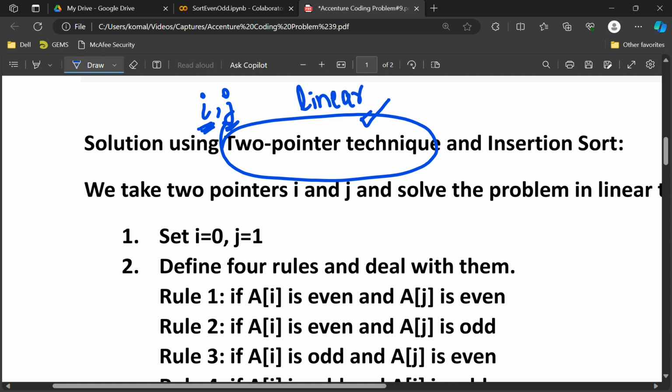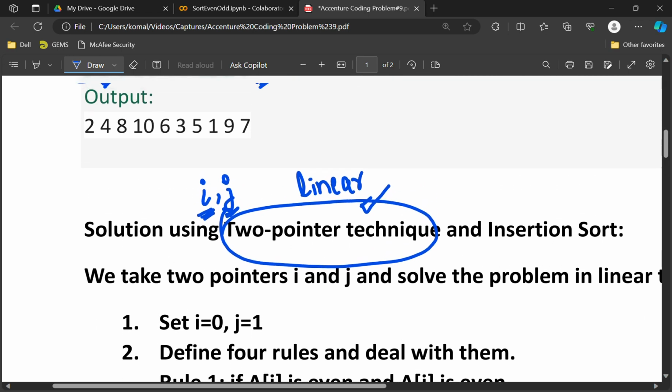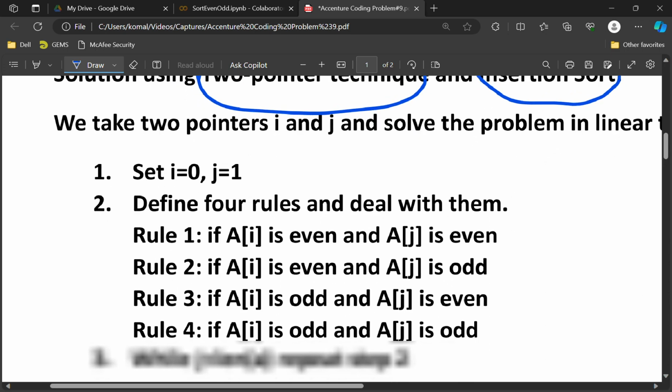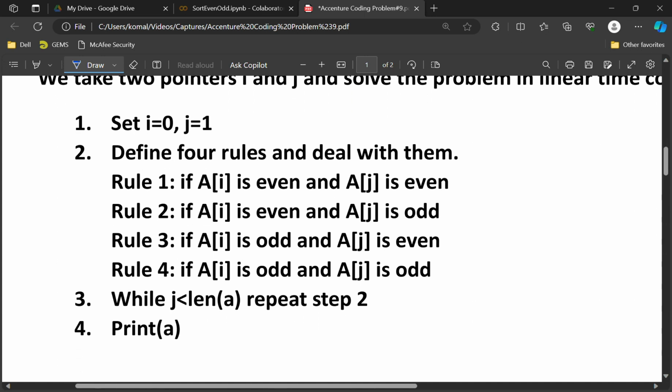Okay. Then, as this relative order is to be maintained, we have to perform insertion sort also. That means indirectly we will be using this insertion sort technique. Okay. Then, how does this work? We take two pointers i and j and solve the problem in linear time. So 99% of the times that will be linear time.